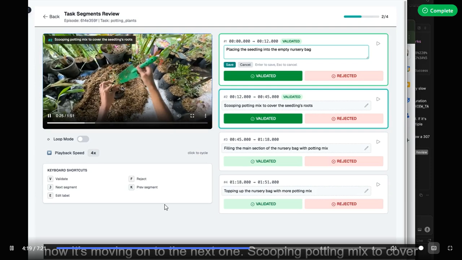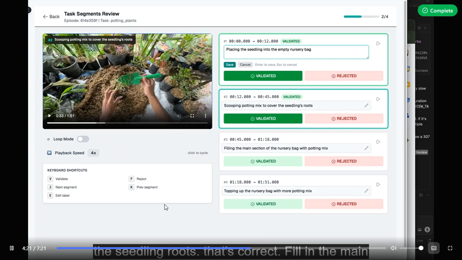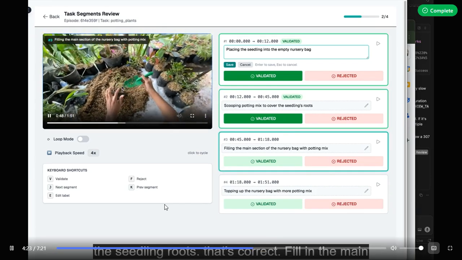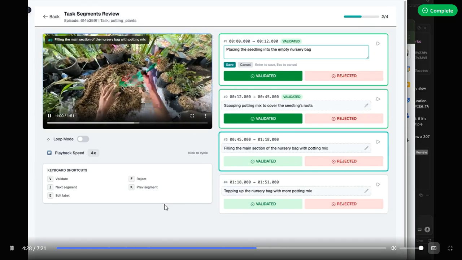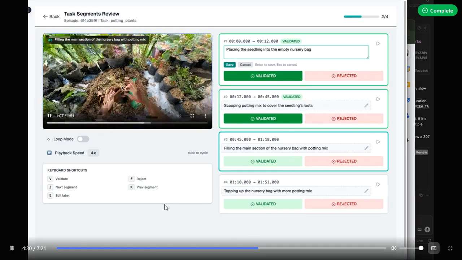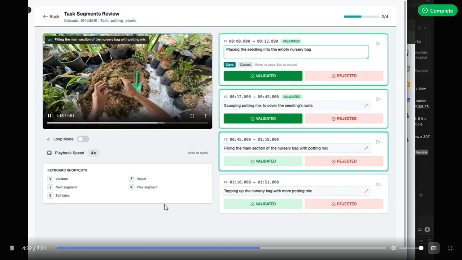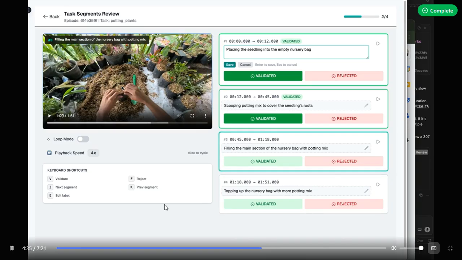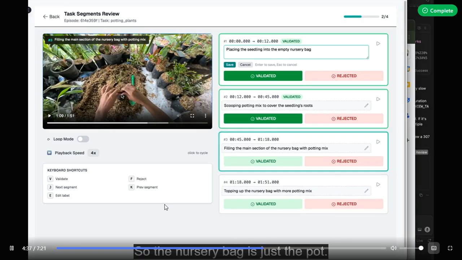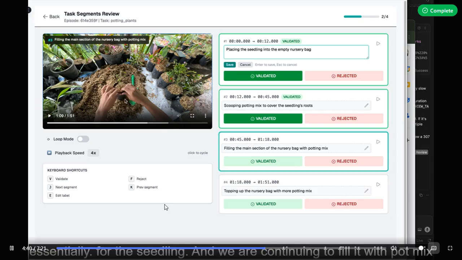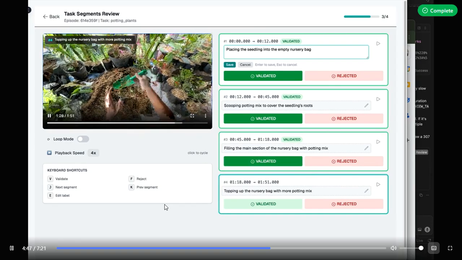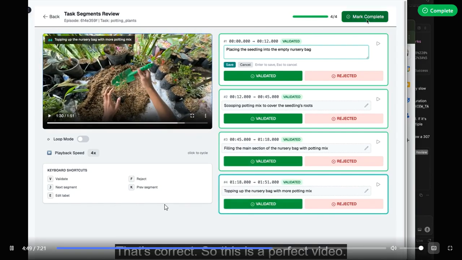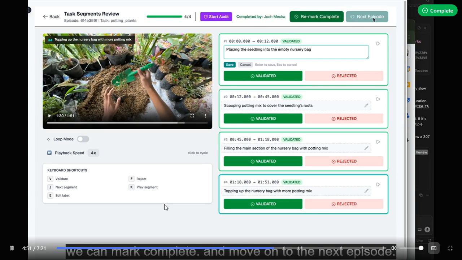Scooping potting mix to cover the seedling roots, that's correct. Filling the main section of the nursery bag with potting mix. That's correct. So the nursery bag is just the pot, essentially, for the seedling. And we are continuing to fill it with pot mix, so you can verify it. Topping up the nursery bag with more potting mix. That's correct. So this is a perfect video. We can mark complete and move on to the next episode.